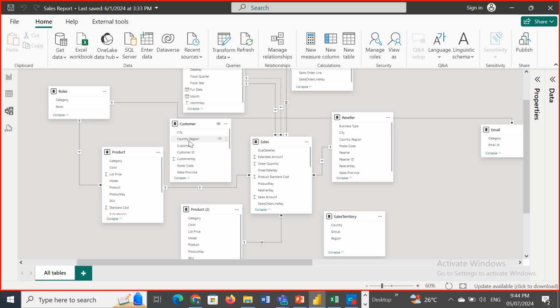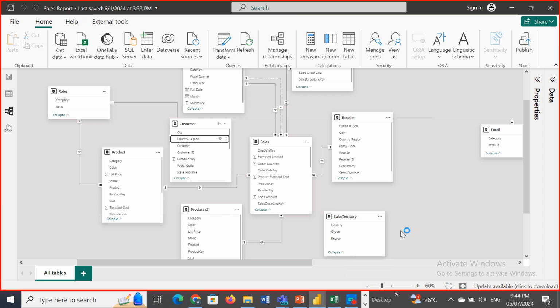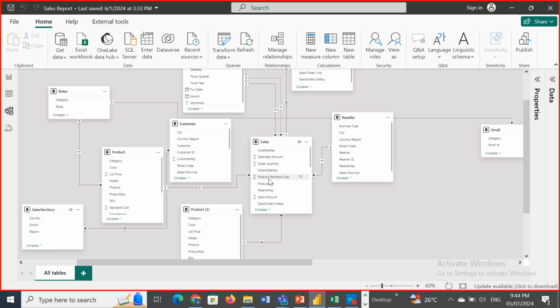I have a column known as country region. Let me try to use it to connect this column known as country. Okay, I've created a connection. Now this table is connected to this table. Why is this connected to this table?